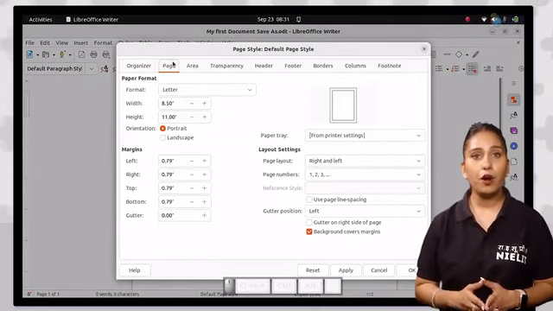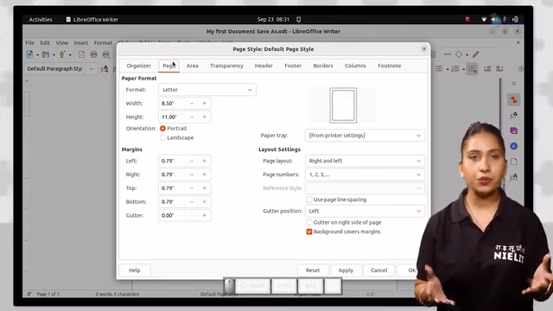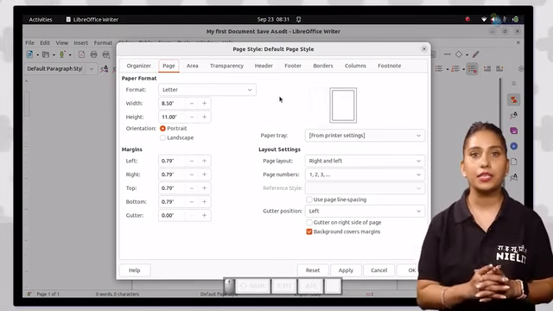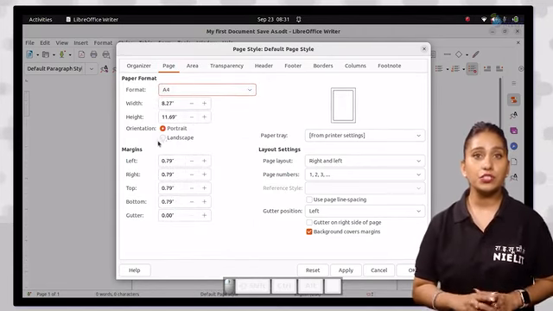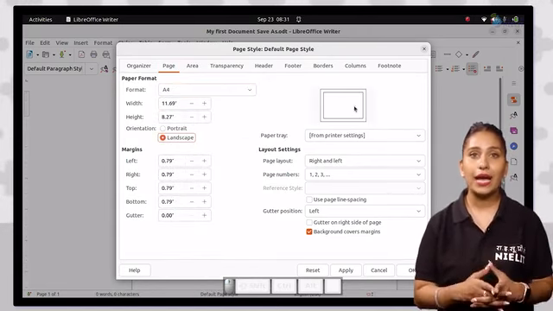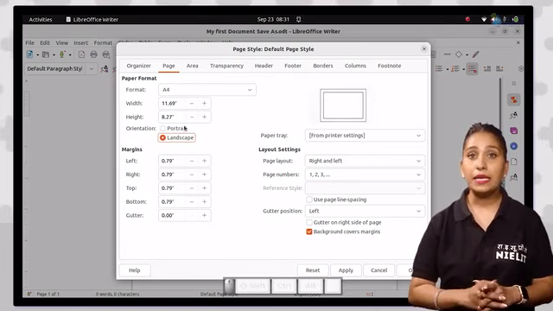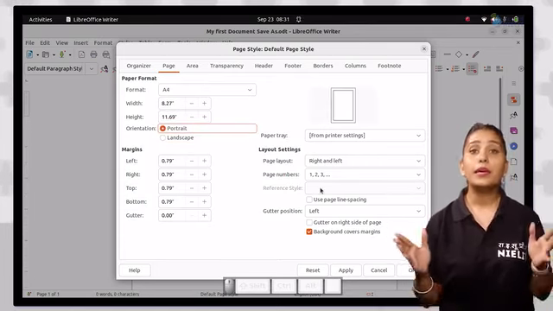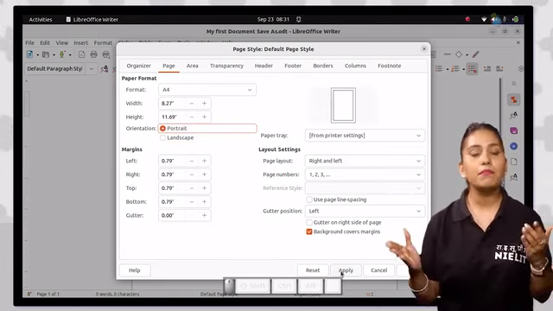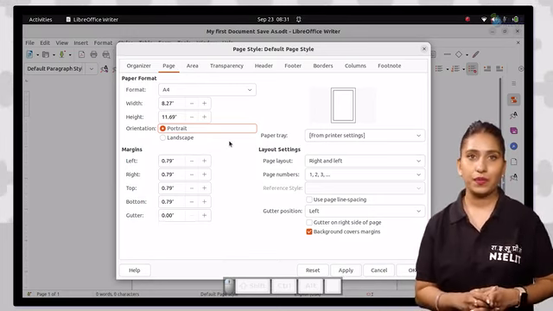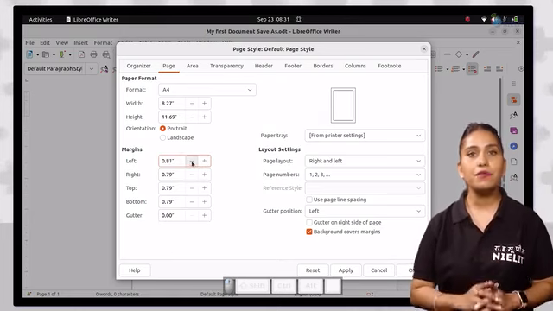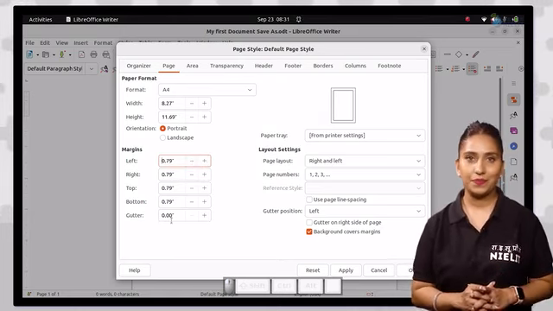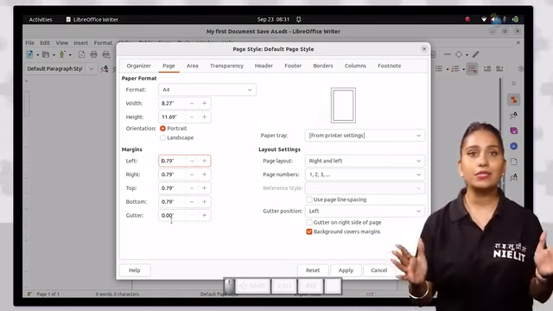A. Paper format. With the help of this panel, you can customize the settings that are related to size, height and width of the paper, orientation, which is portrait or landscape, etc. B. Margins. With the help of this panel, you can modify the margins of the page. It allows for the top, bottom, left and right margins to be set. C. Layout settings.